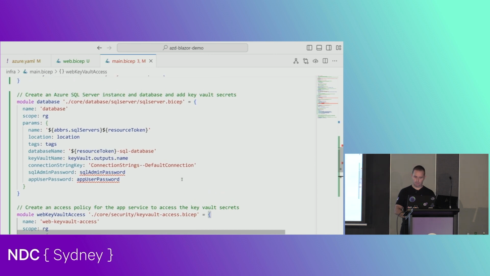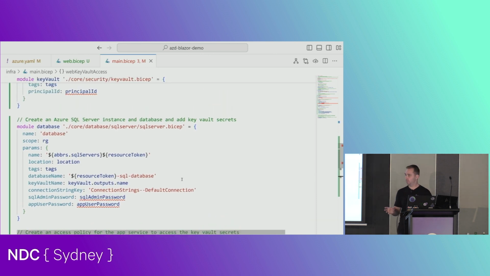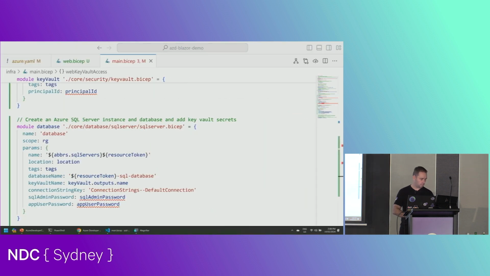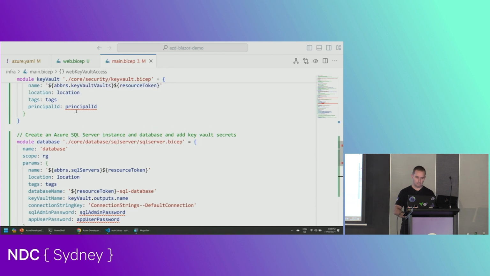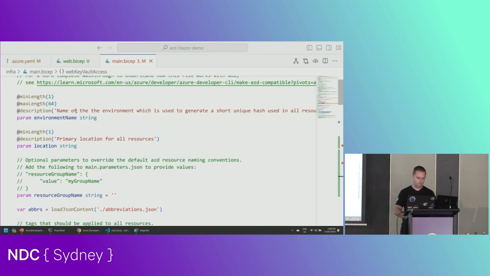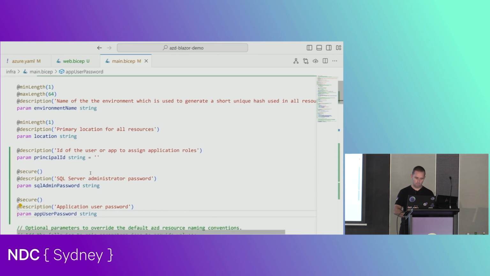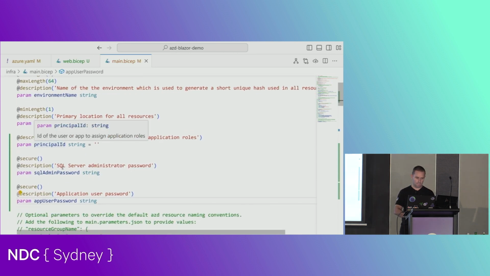So we're missing some parameters, right? Principal ID, SQL admin password, app user password. And this is actually pretty cool. So we're going to define the parameters at the top of this bicep file first. There's a few others, environment name and location. They'll come from environment variables. So now we've got principal ID, SQL admin password, and app user password.